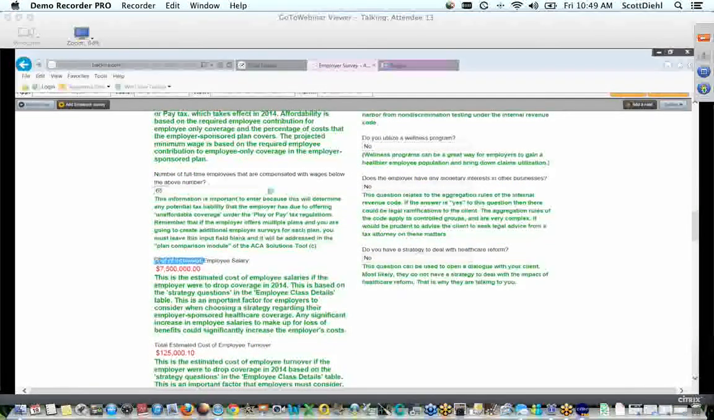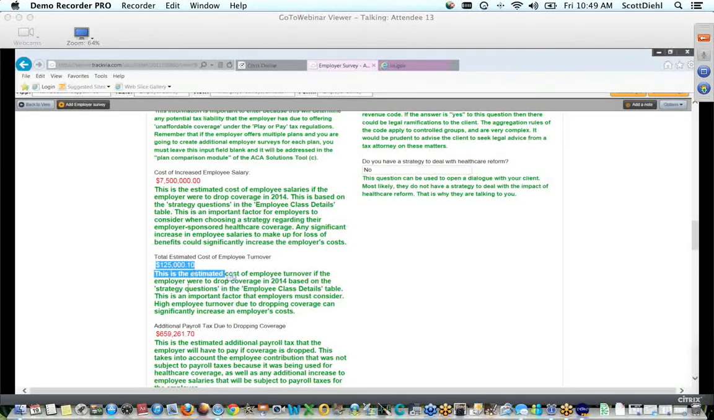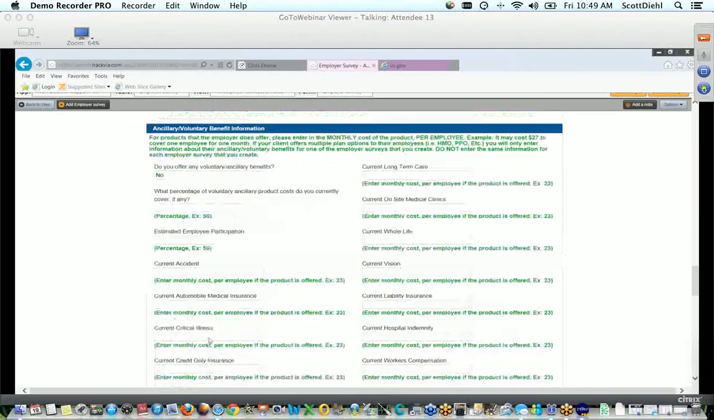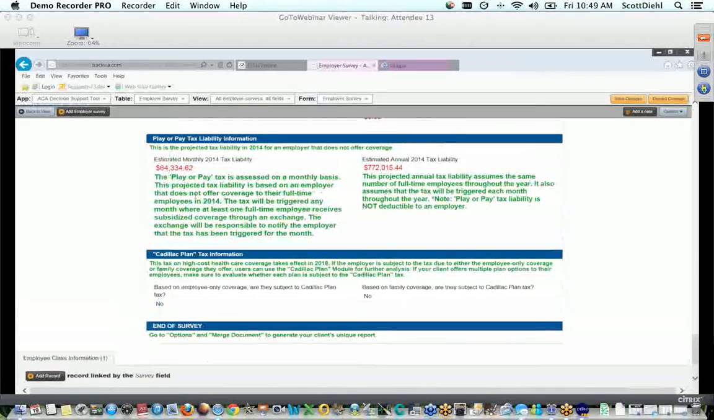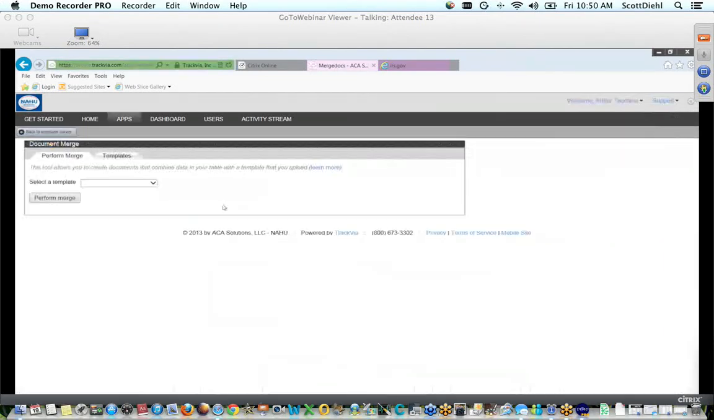The cost of increased employee salary for all 300 people is going to be $7.5 million. Cost of turnover, that's probably low, but again, you can play with those numbers. Almost $660,000 for payroll taxes. Again, let's just forget all the ancillary stuff just for time's sake. The pay-or-play tax liability is $772,000 versus a monthly cost of $664,000. So let's save our changes and show this client next year, if you had to at least make coverage available, and then we guess on what the enrollment figures would look like, what your options are.